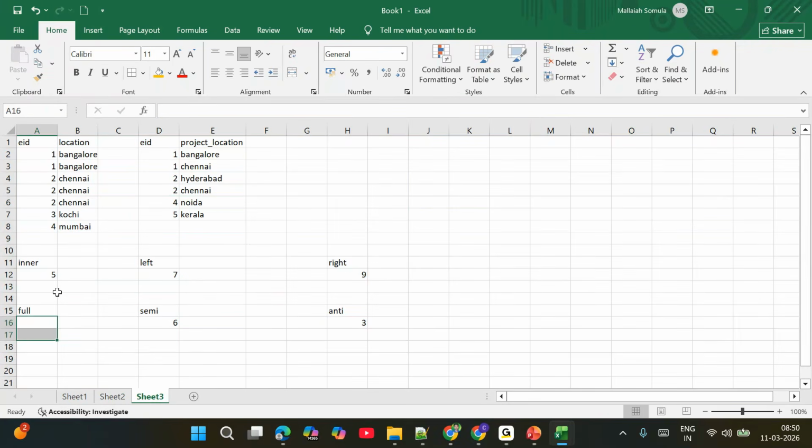Full join means you know already 5 is matching. 2 are unmatched here, 4 are unmatched here. Meaning 5 plus 2 plus 4. What is 2? Unmatched on the left side. 4 are unmatched on the right. 4 plus 2, 6, plus 5, 11 records for the full join. I think whoever answers 11 is correct.